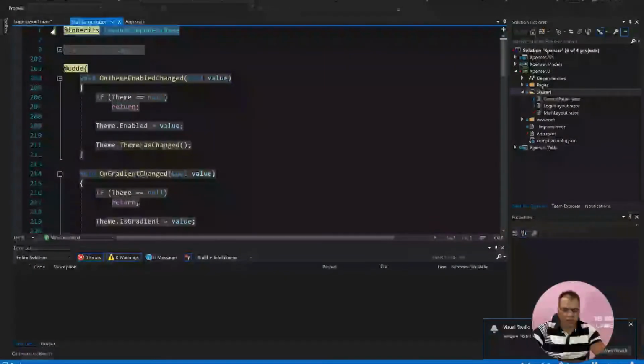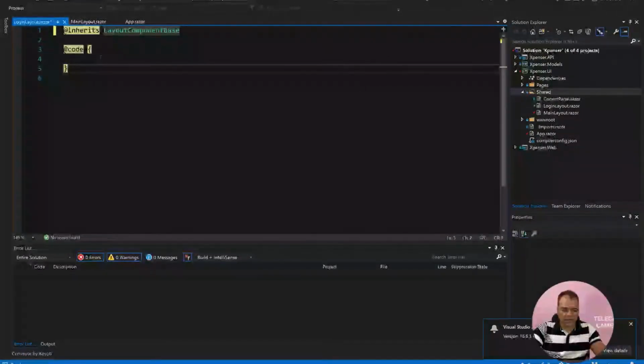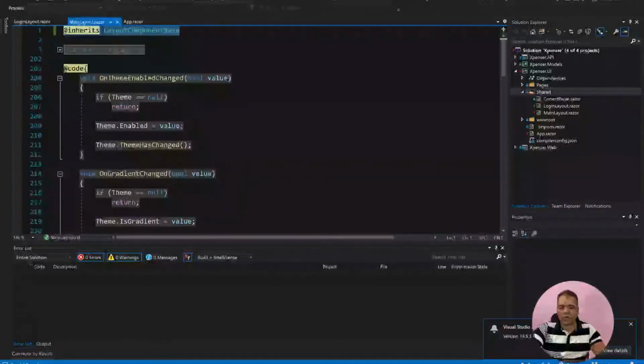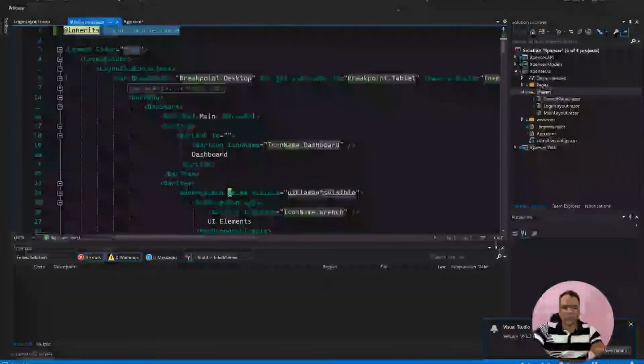So I'll just copy it here, paste it here like this. So this is our layout component base. Okay, so now we have two layouts. One is main layout and one is login layout. By default, the application will go to main layout because this is the layout which will contain the whole application. It has everything. As you can see, it has this layout, then layout slider component.